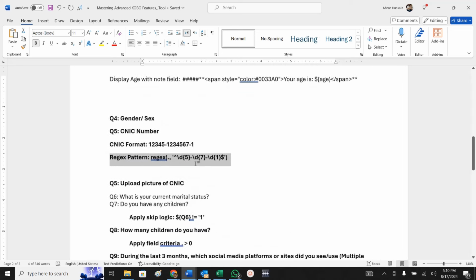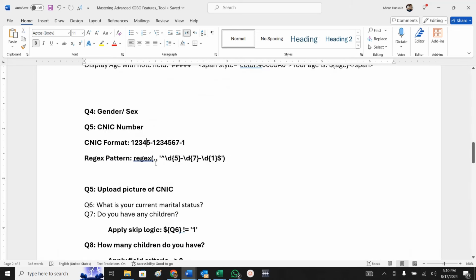Let me explain this. This is a regex formula. So you have to type these codes, and then you see 5. This 5 represents these first 5 digits, this 7 represents these 7 digits, and this 1 represents this 1 digit, and there are dashes. If you want to not use these dashes, you can remove them, or you can change the number of characters based on your country codes. So this is the regex pattern formula.